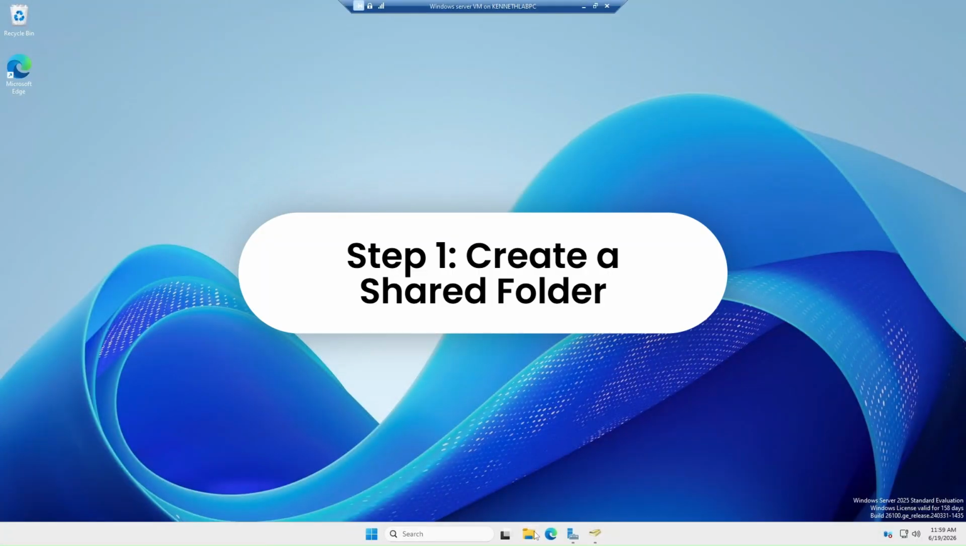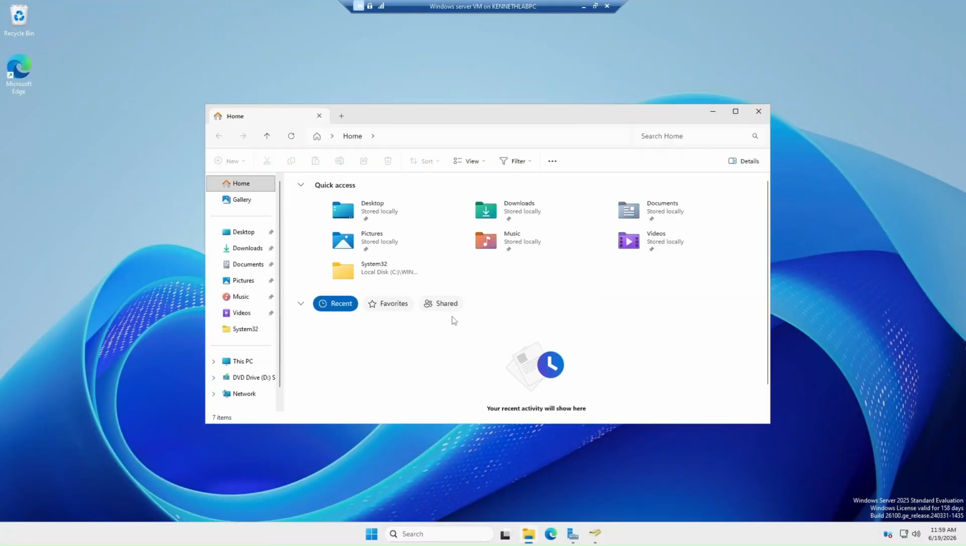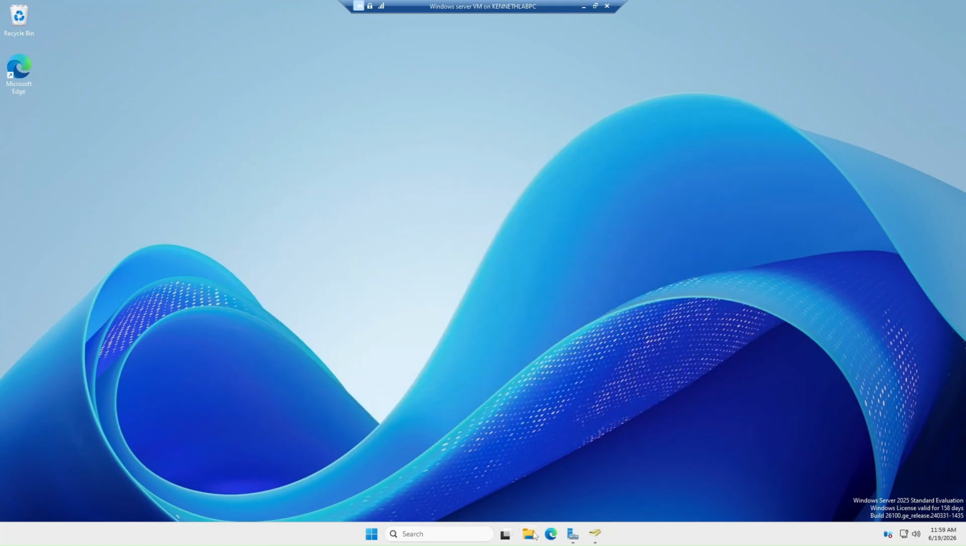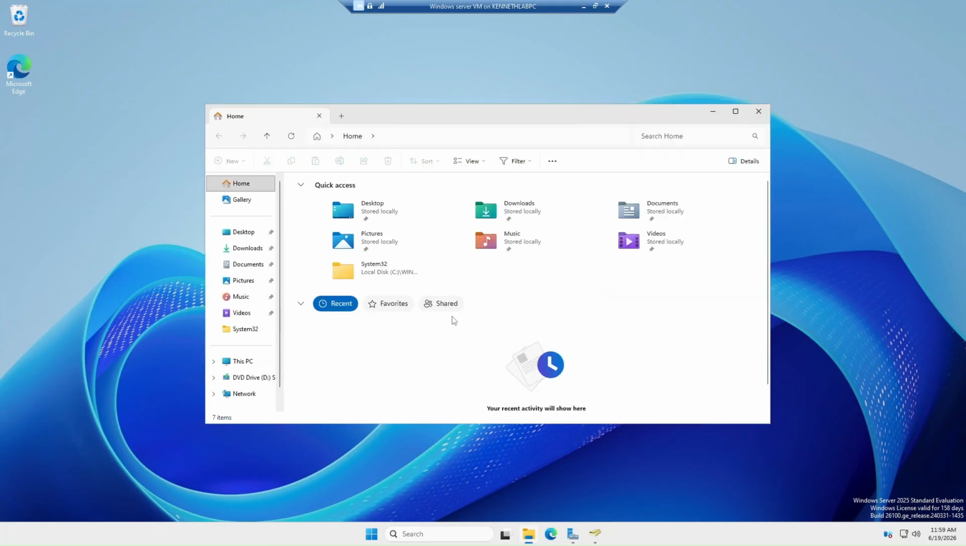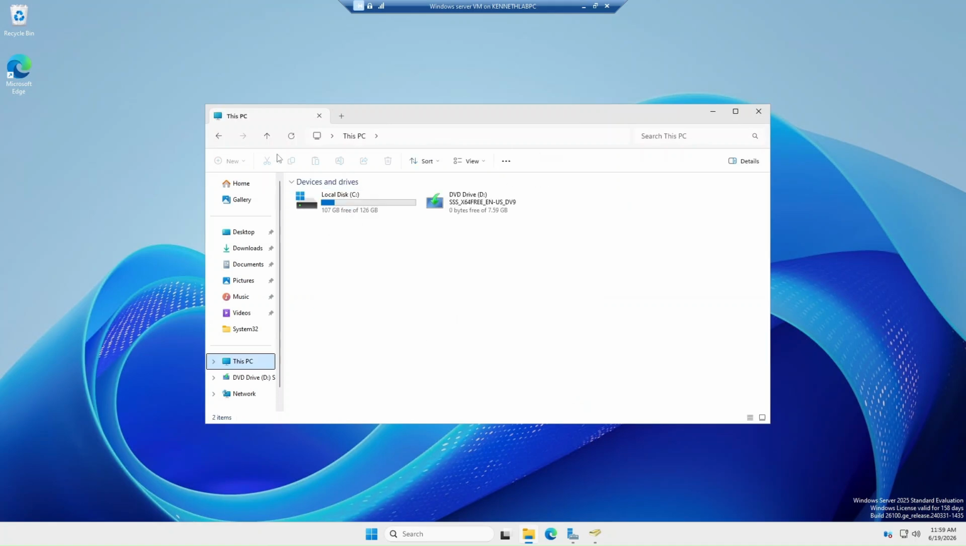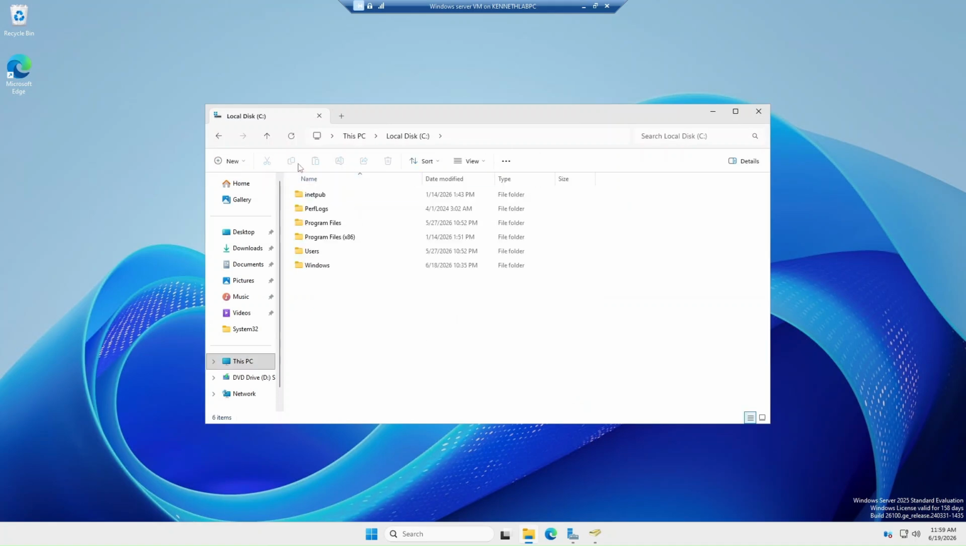All right, so for step 1 in our home lab, we have to create a shared folder across all of our devices. So we open up our files, we go to This PC, Local Disk, and New. If we click on Folder, we create our Company Files folder here.